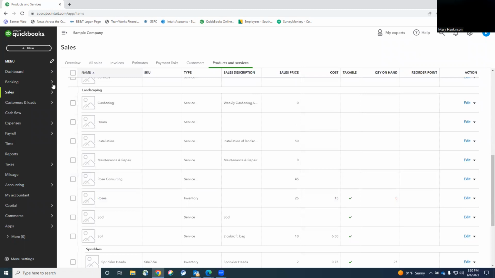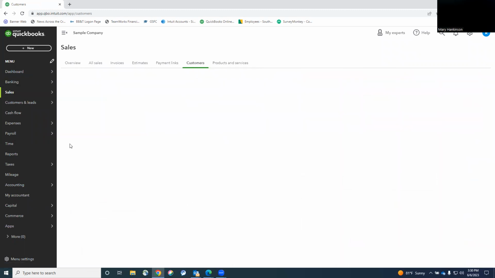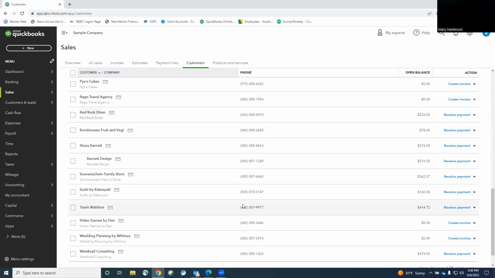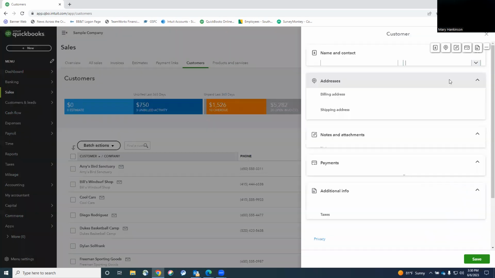Now we're going to go over here under sales, scroll down, and click customers. We see here we already have a list of customers because we are using our sample company, which is an already established company, so we have a long list of customers. But we're going to add a new customer. How do we add a new customer? We come up here to the green button that says new customer. Click on it.